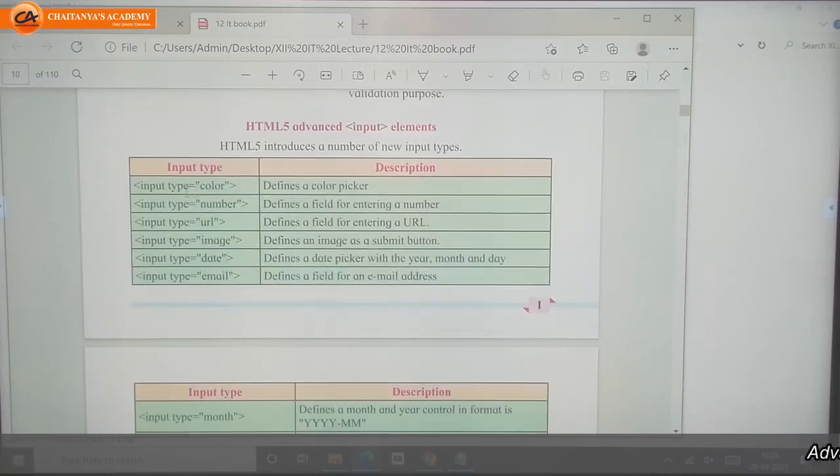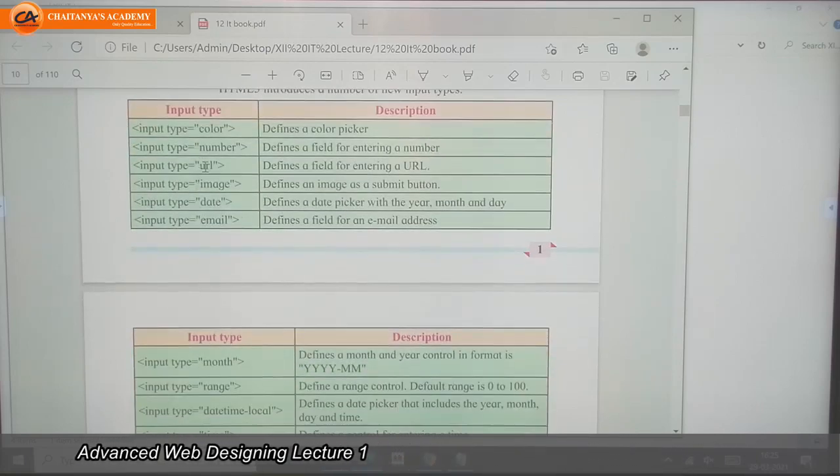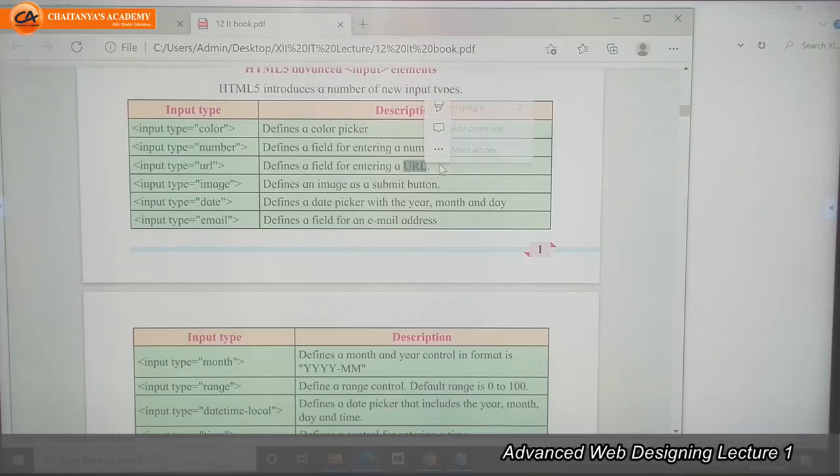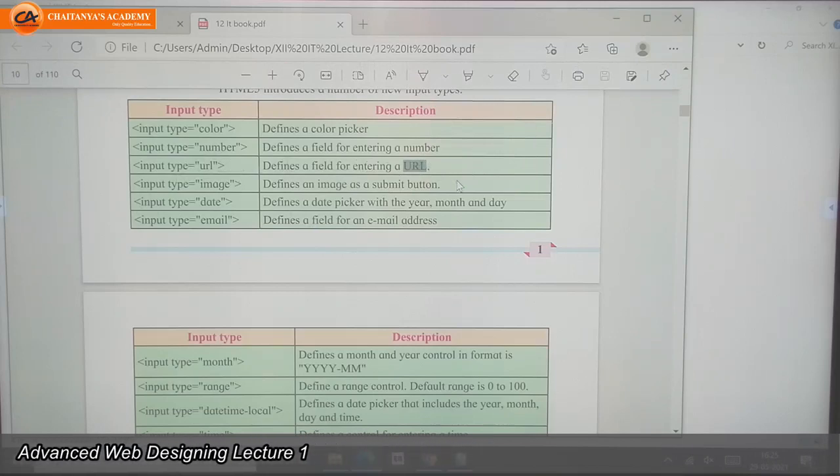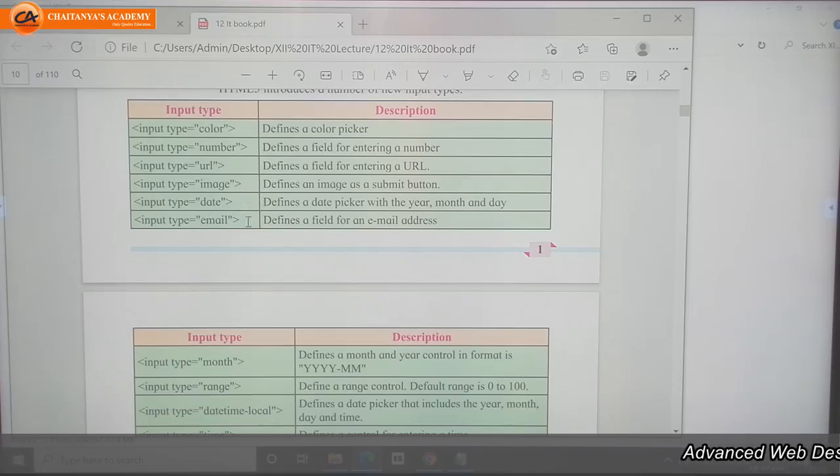Next thing, input type, same as color, number. If you want to display any numeric field, you can write input type is equal to number. If you want to give any URL field, URL stands for Universal Resource Locator. For example, what is the URL of the Google site? The URL of the Google site is https colon double slash www.google.com. This is the URL for the Google site.